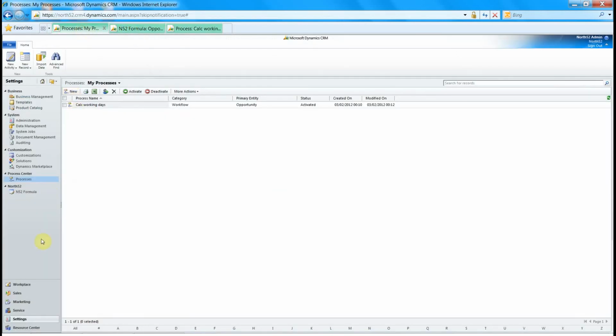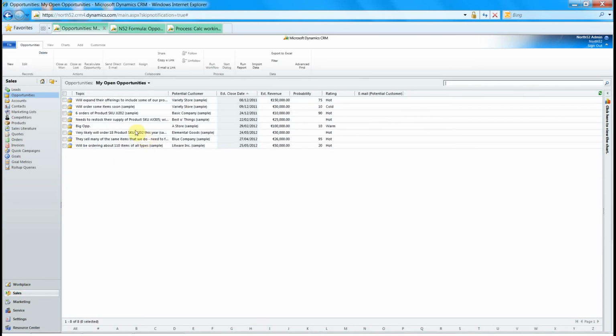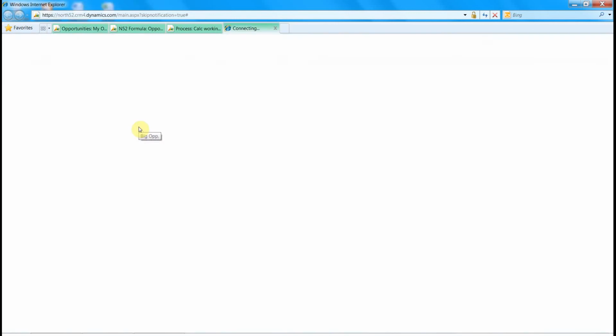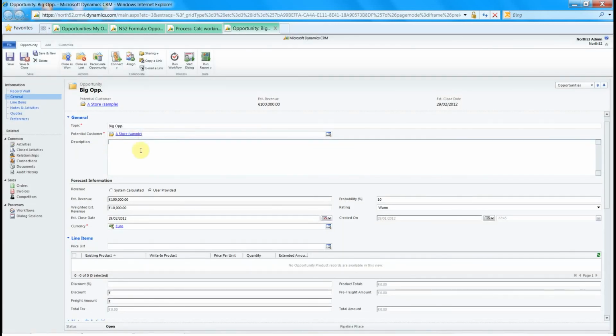So now I need to go and find an opportunity within the system and run my workflow against the opportunity. So let's pick out this one, big opportunity, a big op. So you can see at the moment the description is blank. We can see that the created on date is the 29th of the 1st, so January 2012, and that the estimated close date is 29th of February 2012.